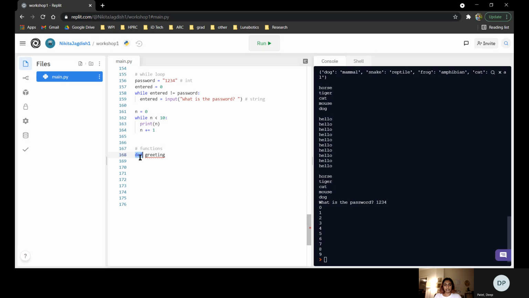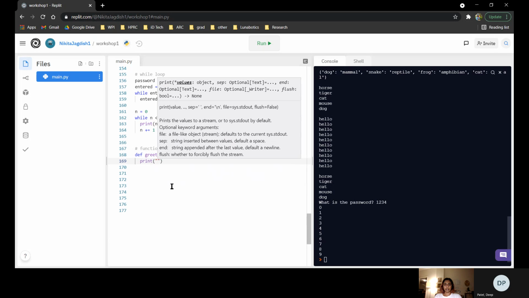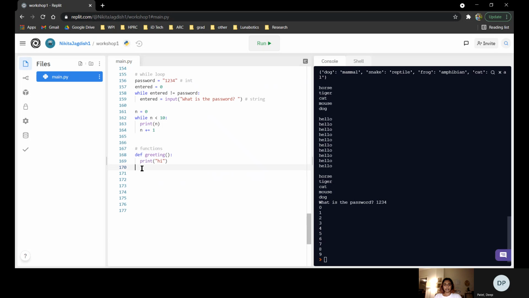So basically we start off by saying def, which means that we're defining it, and then we say the name of our function. We'll call it greeting. And then we put parentheses after, and then a colon. The parentheses hold any parameters or input into our function. For this one, we'll say there's no input, so we'll leave it empty. And then in here, I'll just print hi. So this is just a function that prints out hi.